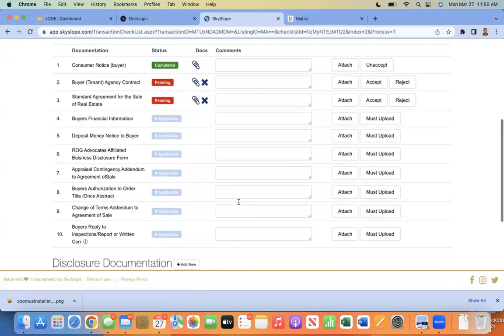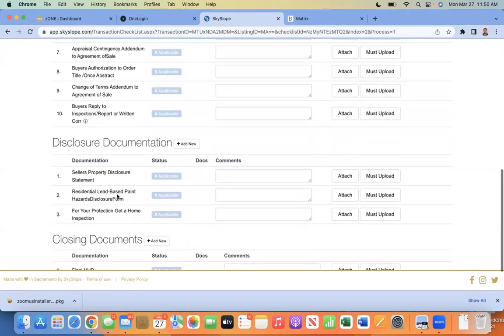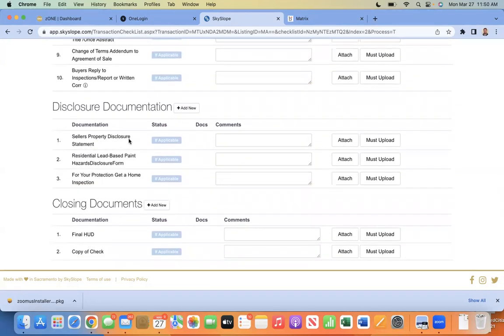that you put in. So right now I do not have anything listed here as mandatory, but what you want to be completing on a buyer side transaction, I want to see the consumer notice, your buyer's agency agreement, your agreement of sale, obviously. Very important that we get the affiliated business disclosure for every one of our buyers. So you're going to want to attach that as well. Deposit money notice and seller's disclosure will come in here.